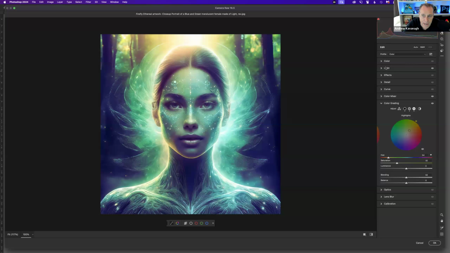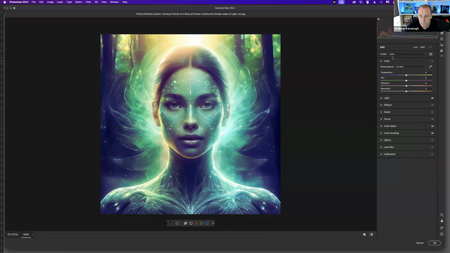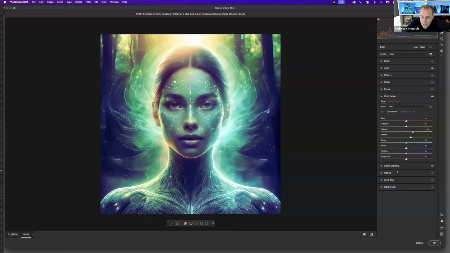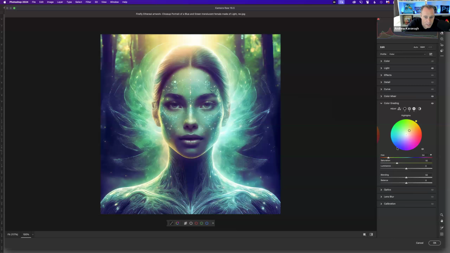In general, I love Camera Raw for the fact that I can tweak the color. Do I want it to be more cool or warm? I can fix the light. I can add some texture and sharpening. I tend to like texture more than clarity. And then you can do curves, and the color mixer for saturating specific colors, and then the color grading for creative effect, all in this one panel.